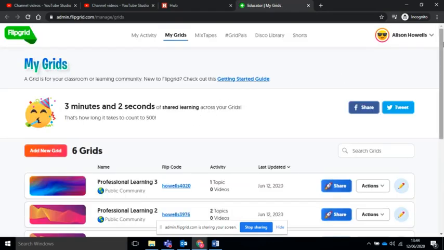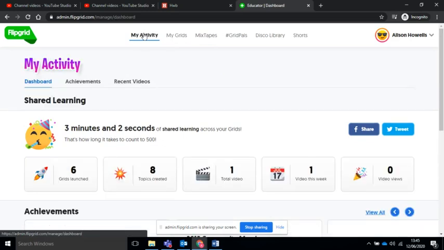Now my grids area is where you'll find the classrooms that you've created, these grids, or learning communities. So if you're working with a set of practitioners or colleagues, you might want to make a learning community. If it was with your pupils, the grid is a classroom. At the top, we've got different tabs. So my activity is all the things I've been doing, what grids I've been creating, what videos I've looked at.